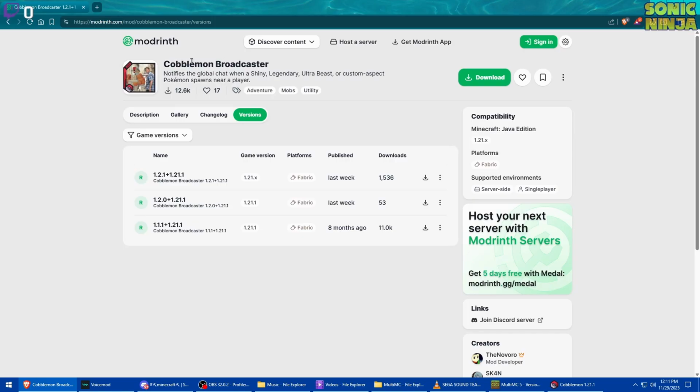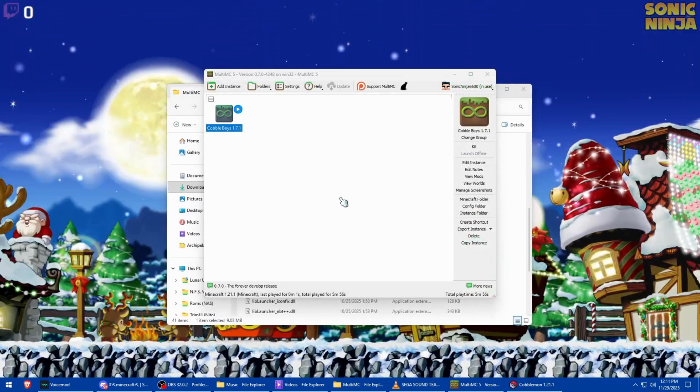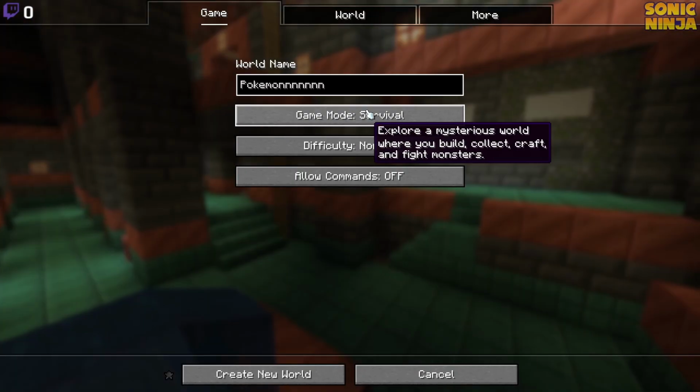So this one specifically, the Cobblemon Broadcaster, which I have installed on my server, shows when a shiny, legendary, or ultra beast shows up, and it'll say it in chat. But because it's on a single player world, it doesn't have compatibility with it. Even though it says single player, every time that I've tried to launch it in single player, even versions before in Cobblemon, it would cause issues.